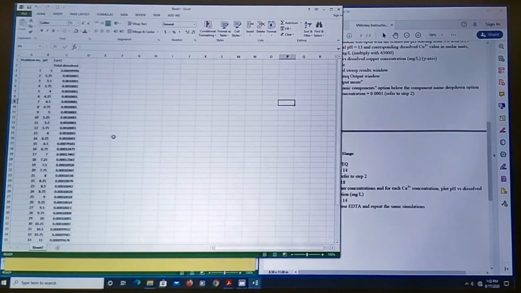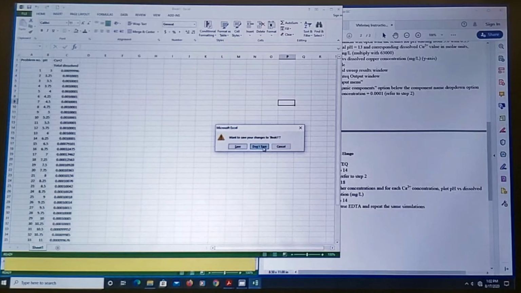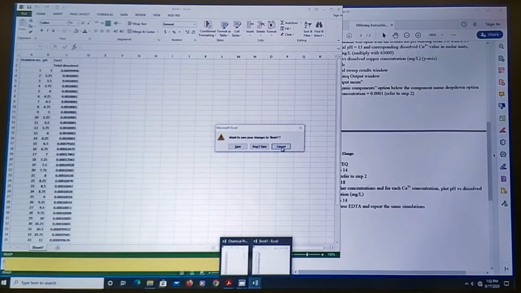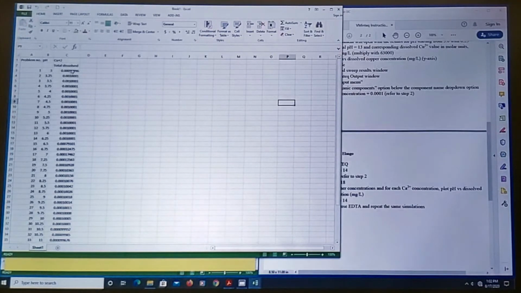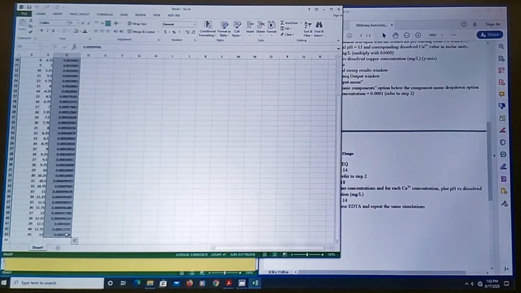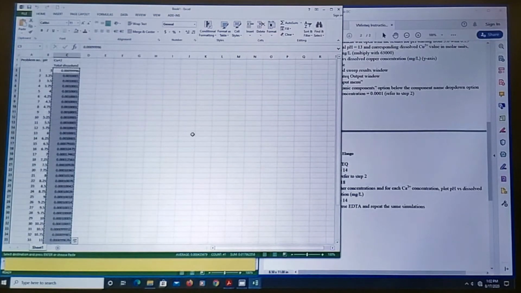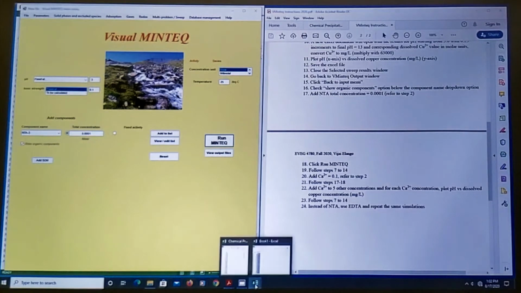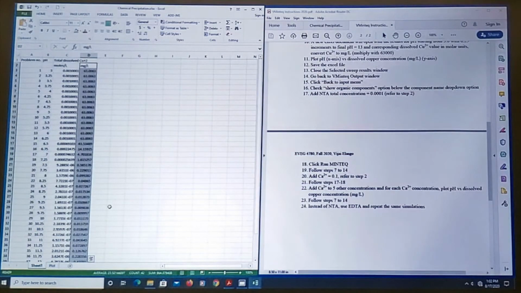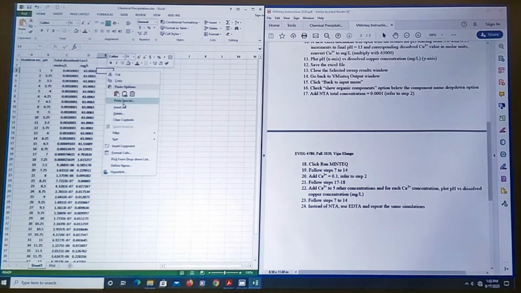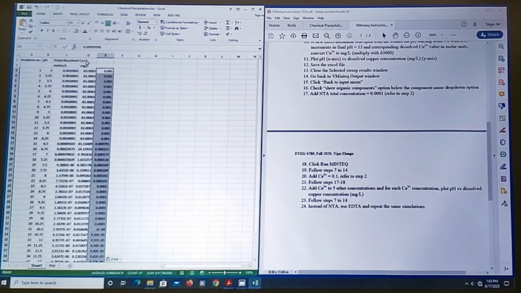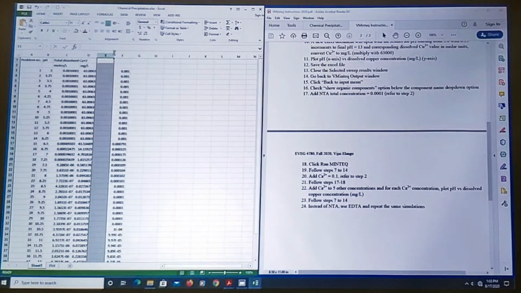Okay, this is not right. Let's see. Oh, wait. Okay, this is right. We're going to copy this one. Select, copy this, and go back to our chemical precipitation data file. I'm going to right click, paste special, or no, you can just directly paste it. Paste.